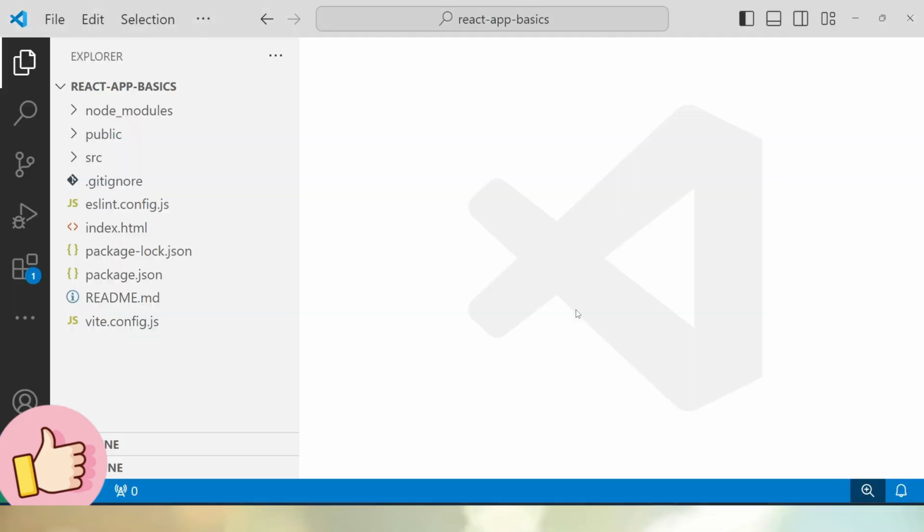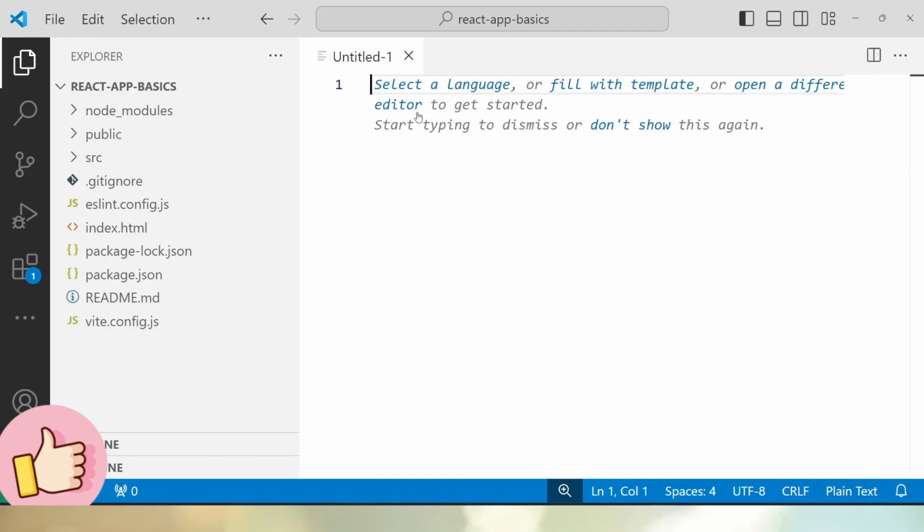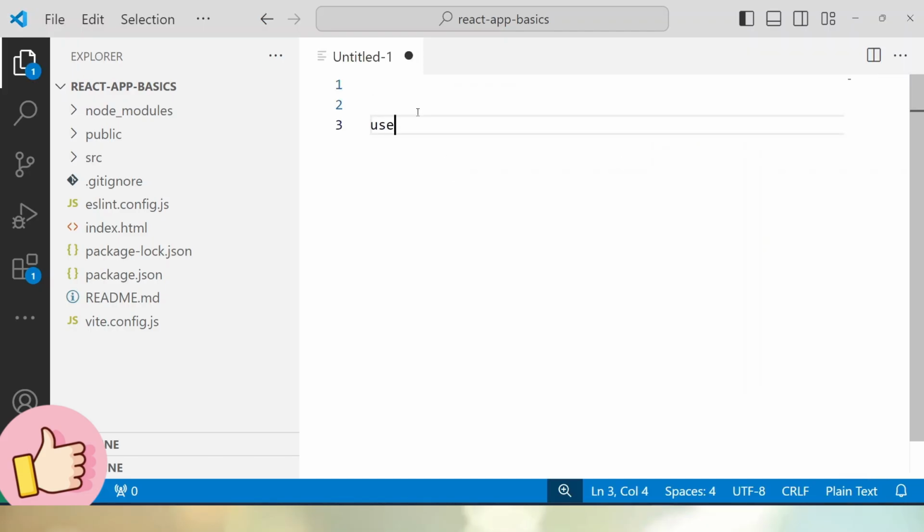Let's go back to editor. Let's open a new tab. So here, first I will use the concept of use navigate. The name itself makes it clear, for example, if we want to navigate from one page to another page, in this case, we have to use the concept of use navigate.